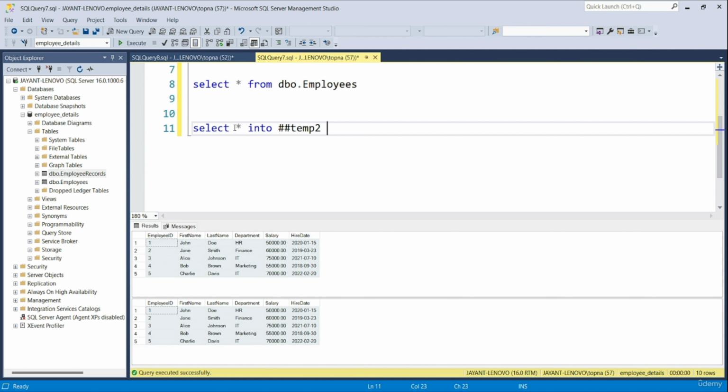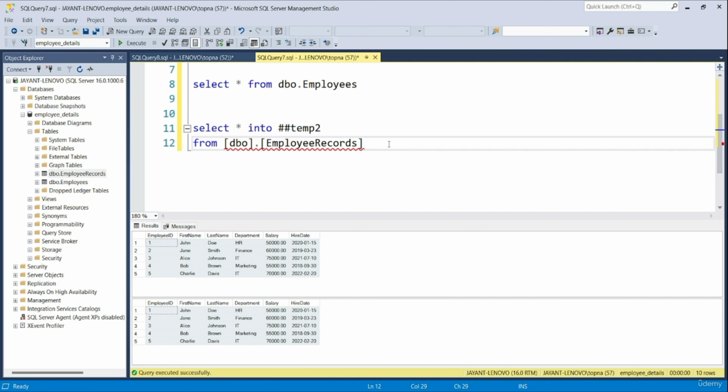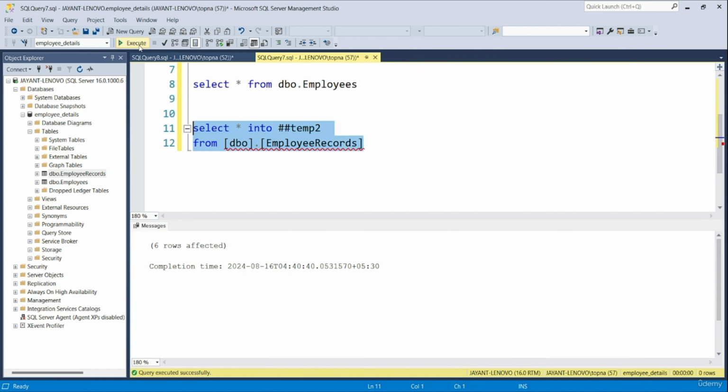So we are writing select star into ##temp2 from dbo.employee_records, because we want to create a replica of the DBO employee records table. So I will drag this dbo.employee_records and drop it here in the query window. Now let's simply select the statements written in lines 11 and 12 and execute them. So 6 rows impacted. Since 6 records are available in the table dbo.employee_records, these 6 records were inserted into ##temp2.